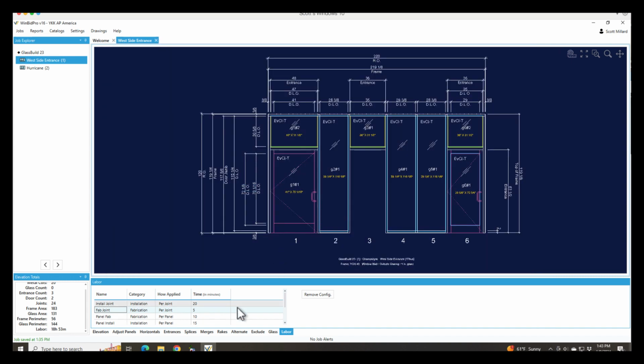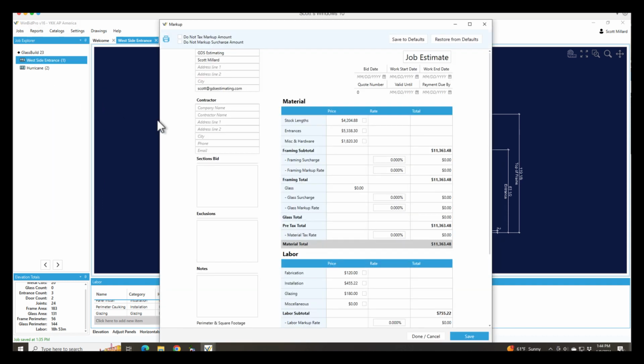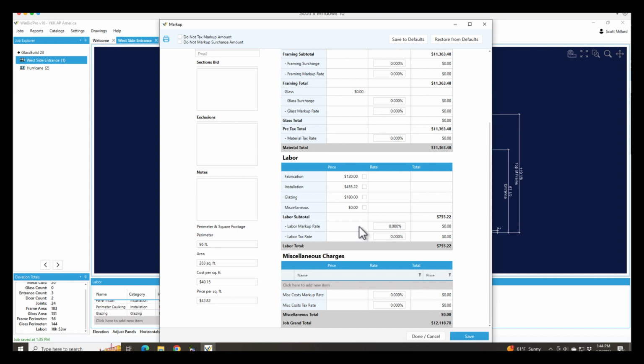But otherwise, on a per elevation basis, you can go in and change values here and add new line items. So that's any job per elevation, you can do that. Now on an actual job level, if you need to add labor for the entire job, whether it's rentals or lifts or scaffolding or whatever, we want to go to the markup report. In the markup report, we can add an item just by clicking some miscellaneous charges.